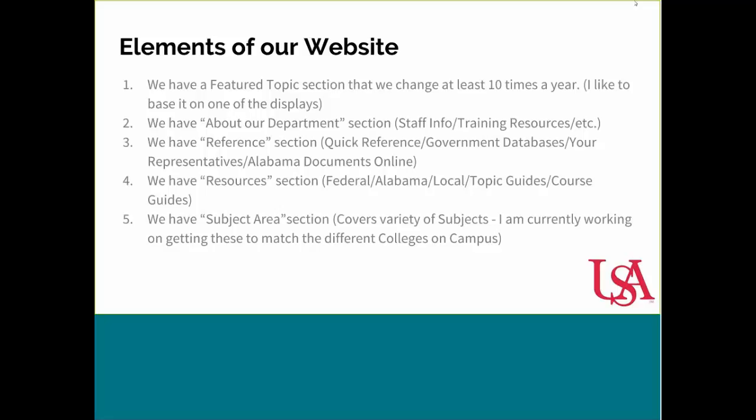We have a department section, so whenever somebody wants to contact one of us about resources, it's right there. We have a reference section, which is government documents only, so it's quick reference. We have a resources section, and we have a subject area section, and it covers a variety of subjects.